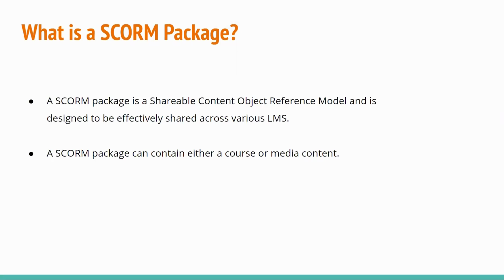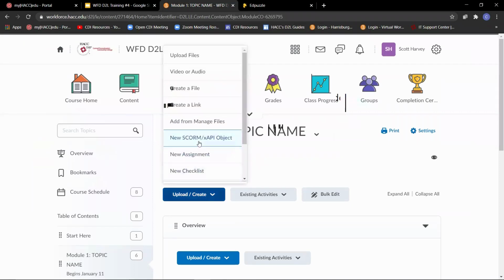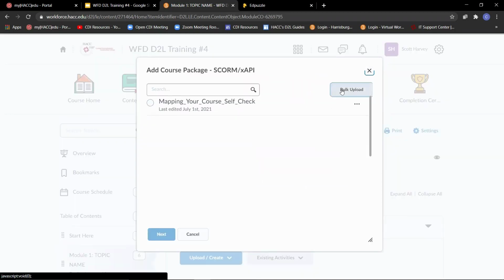And the last thing we're going to look at in today's training is how to upload a SCORM package into your D2L course. So first, let's talk about what SCORM is. SCORM stands for Shareable Content Object Reference Model, and it's designed to be effectively shared across various LMS. A SCORM package can contain either a course or media content.